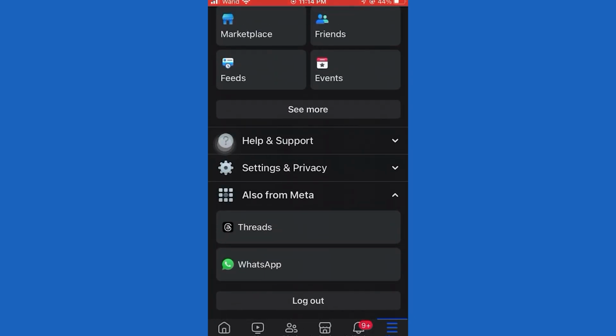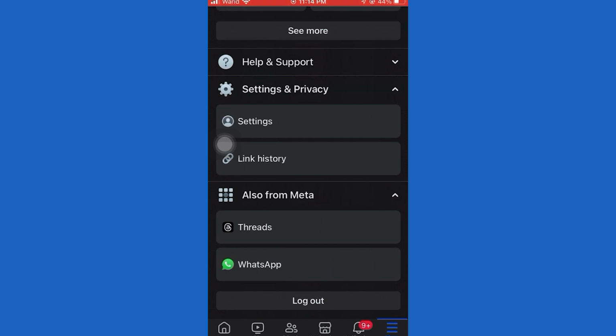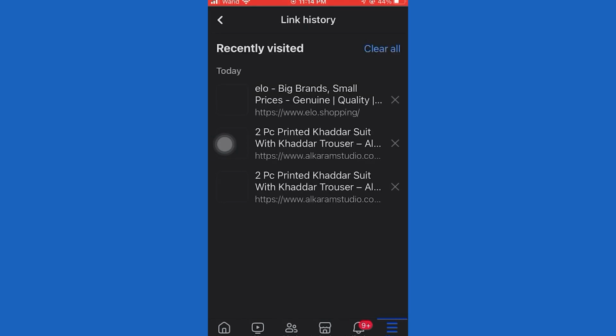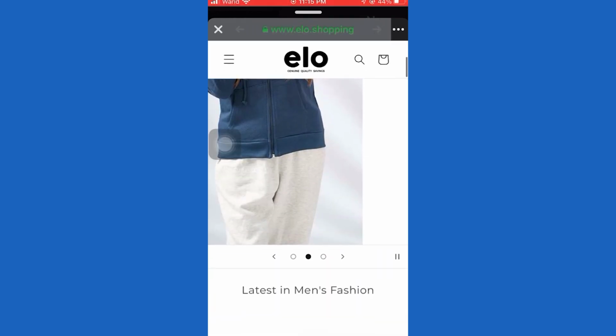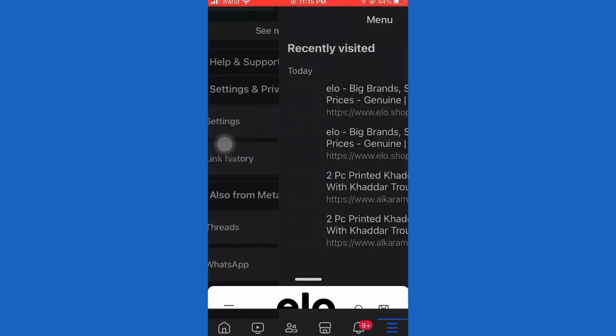When you tap on this, you will see Link History. Tap on it and here is your link history. When you tap on the link, it will open it. But if you want to delete it, tap on Clear All.